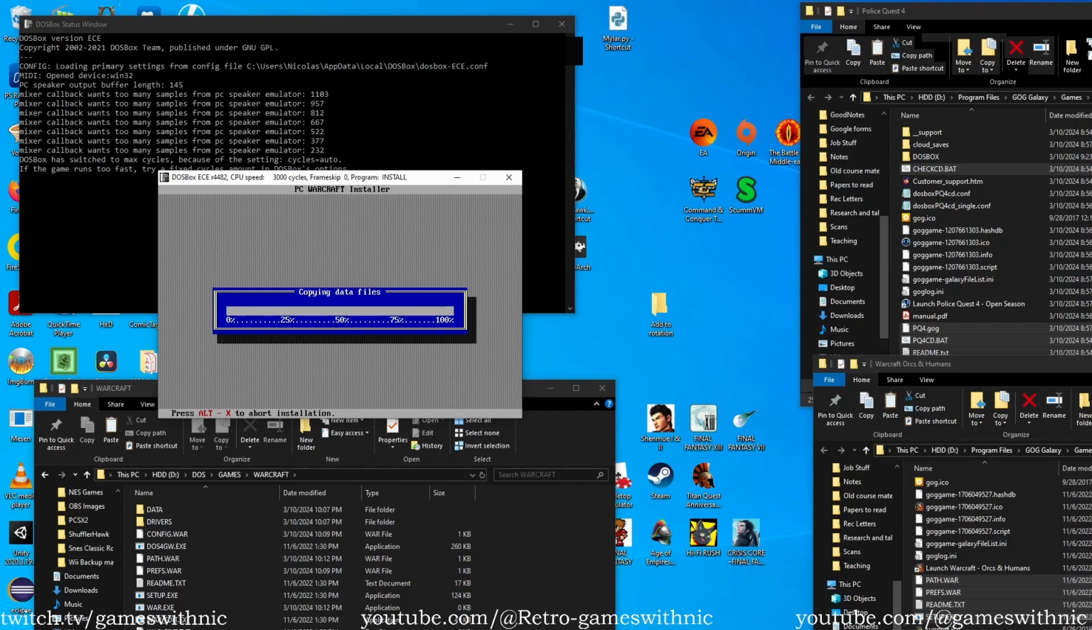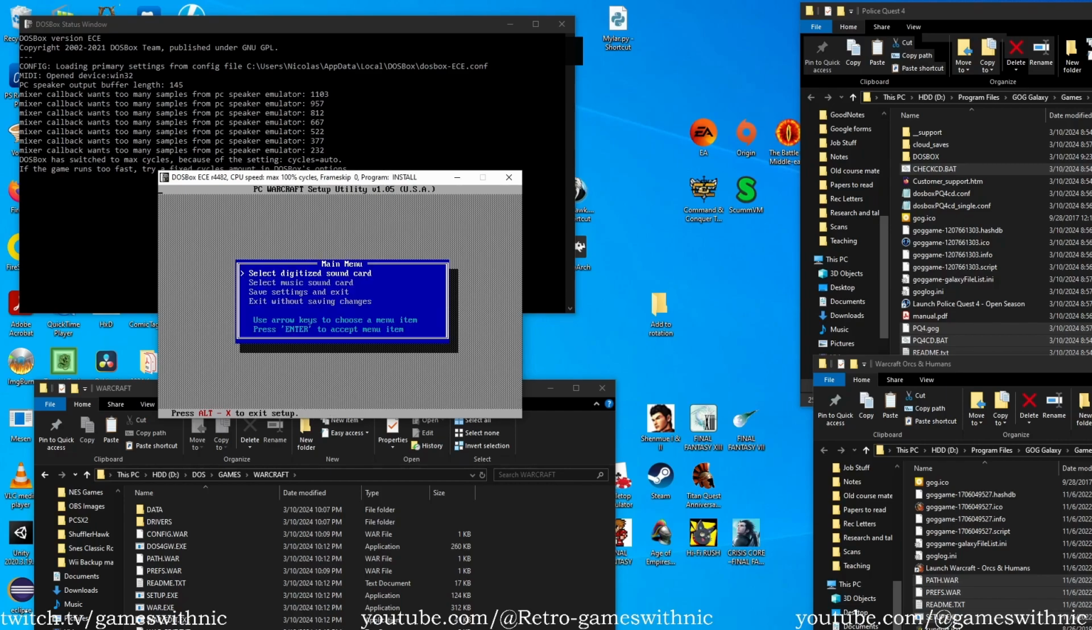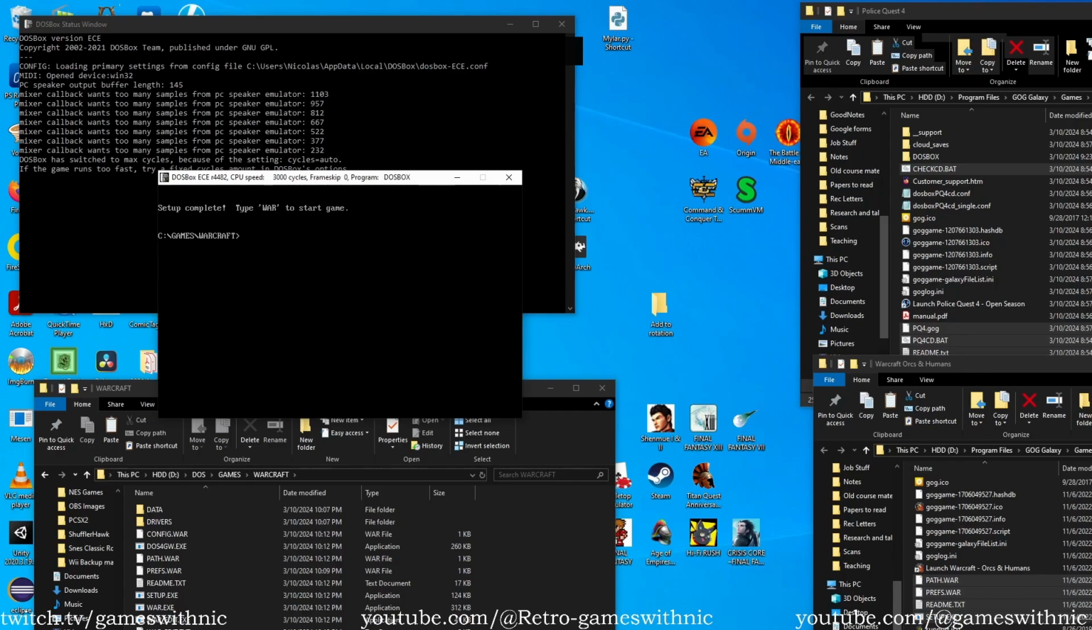We're just installing the game conveniently in the same directory. And this is an actual game install, so it will take a minute. I will let it do it and fast forward till the end of it. All right, and then as part of it, it automatically also runs the setup utility. And now we can play the game as we did.